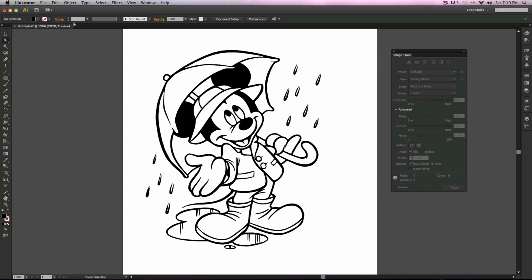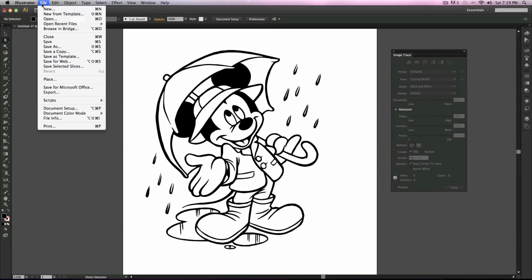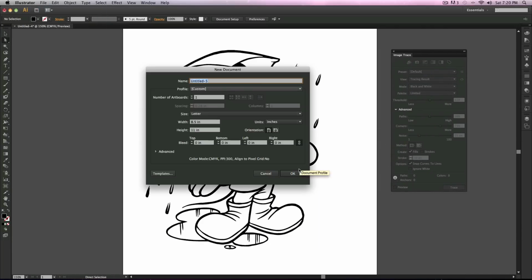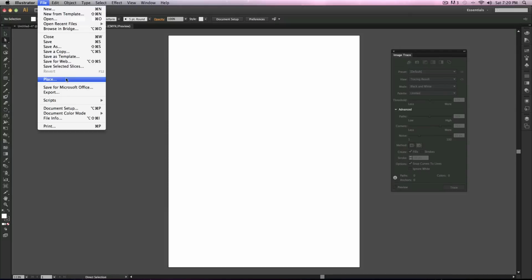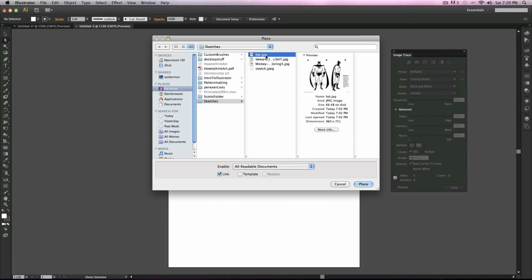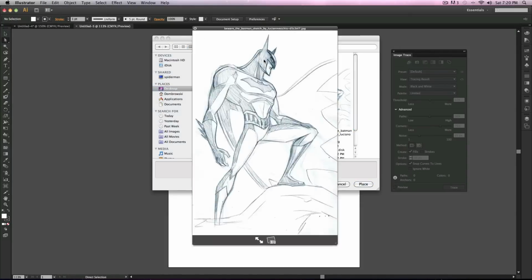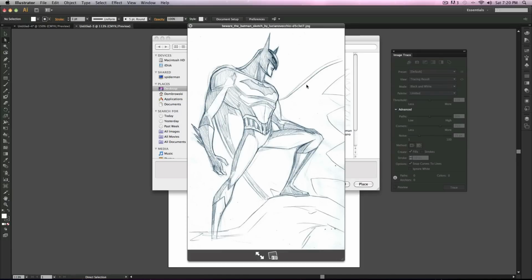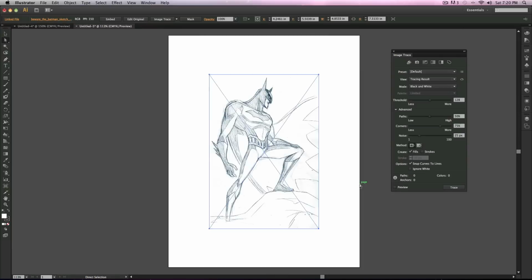And before we get to painting, I want to show you what would happen with the sketch. So I'm going to do a new artboard, and I'm going to do File, Place once again, and I have this sketch I found of Batman. Now, it's a very, very nice sketch. The artist, obviously, who did it is very talented, but this will not work as well as the easy-looking sketch of Mickey. So let's go ahead and place Batman here.